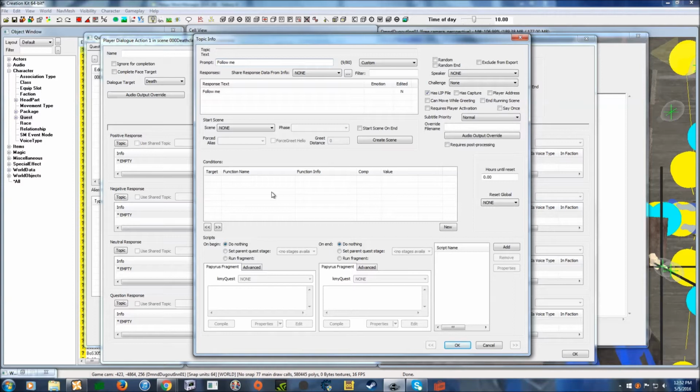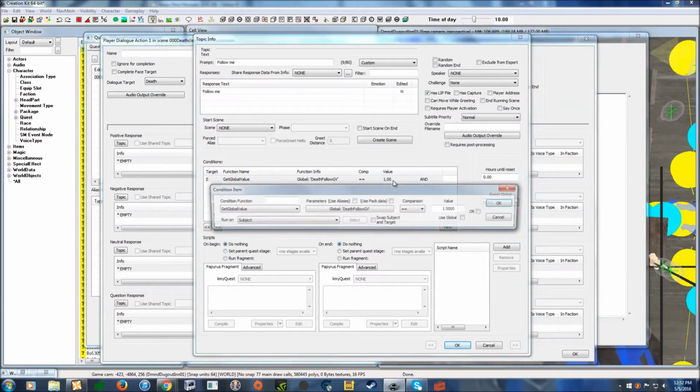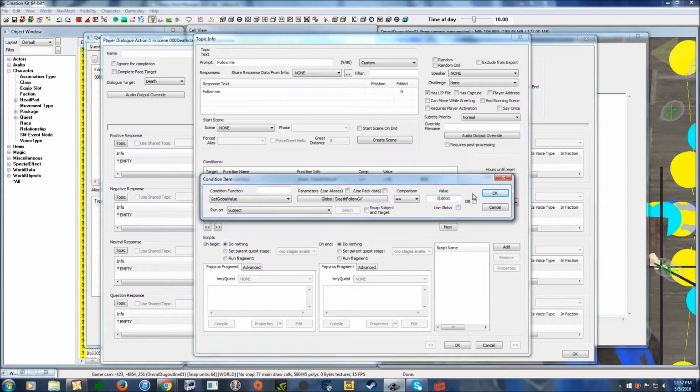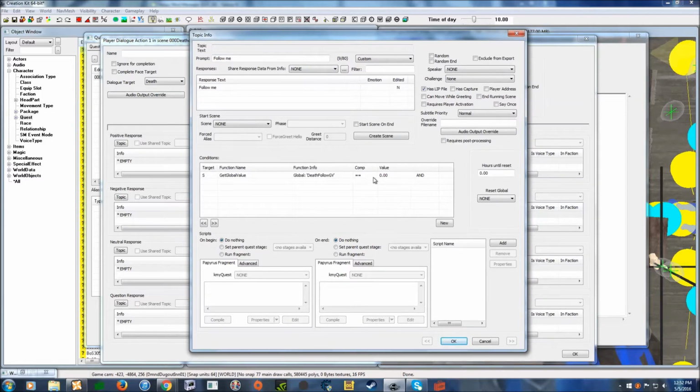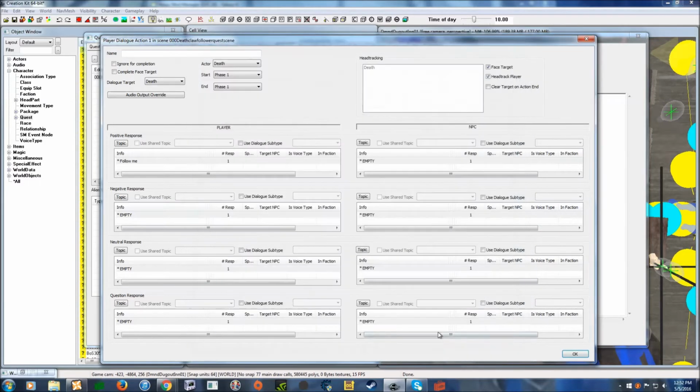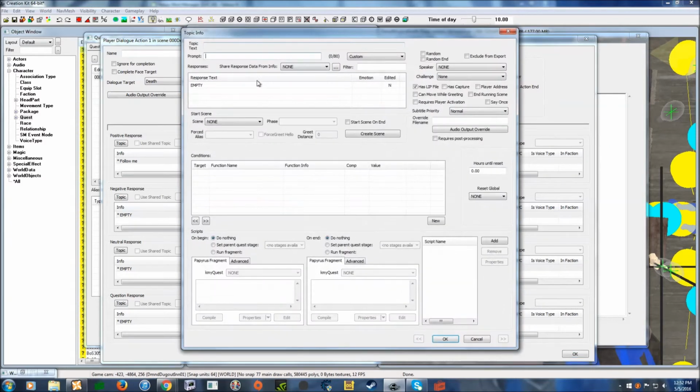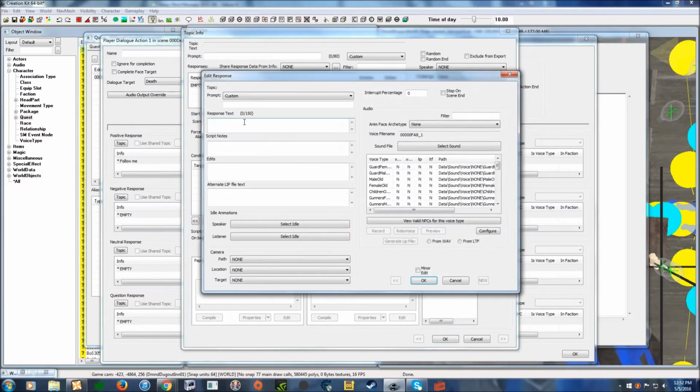And for conditions, we once again want to paste in our get global value condition, and we're going to change the value to 0, so that this dialog option will only be available if the NPC is currently not following the player. And we're going to press OK. Over here, we're going to give our NPC some response dialog to that. So it can be whatever you want.